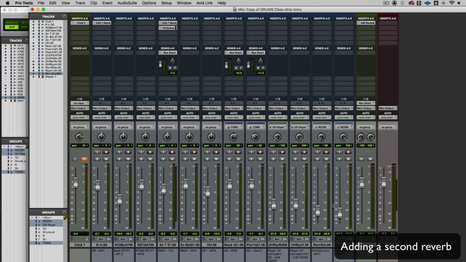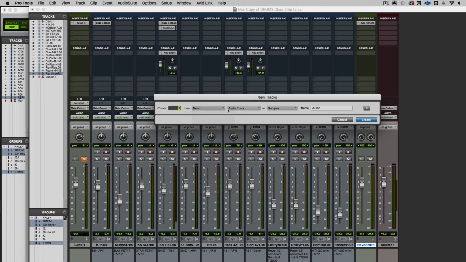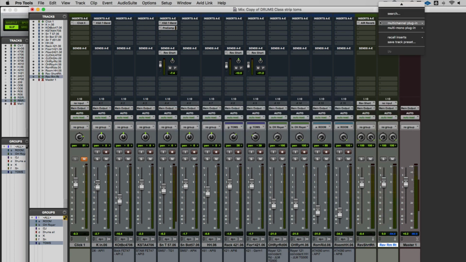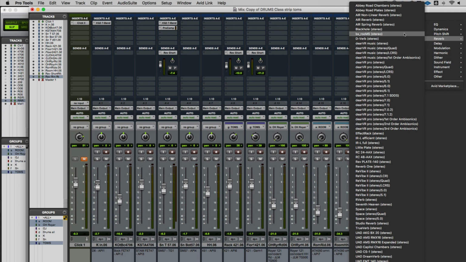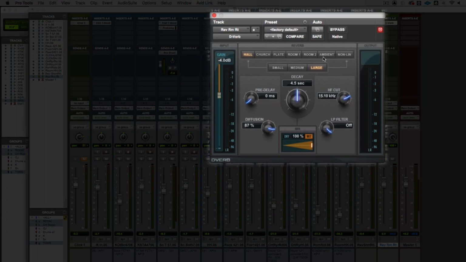And then I'm going to do the same thing down here, and I'm going to go to track, new stereo aux input. So I'm creating a new aux input channel for my reverb processor, and I'm just going to call this reverb room. Okay, so we'll put a different reverb on this one. So we'll use a deverb. Okay, and then I'm just going to choose like a room for this one. I'm going to make it quite short.